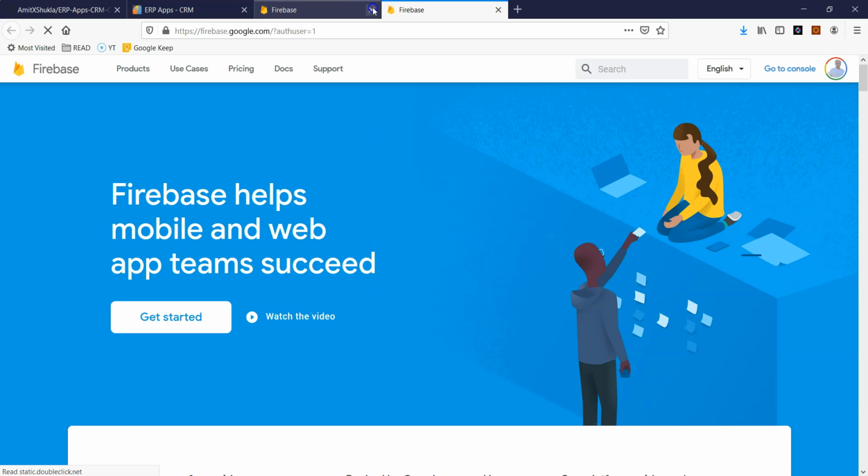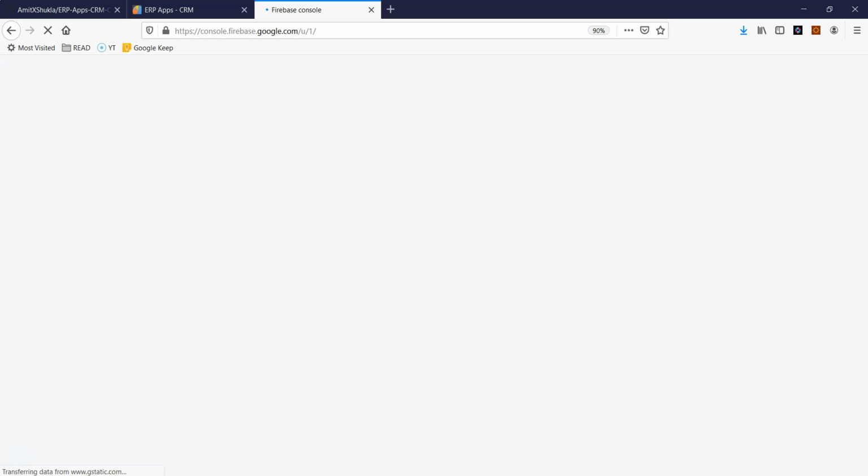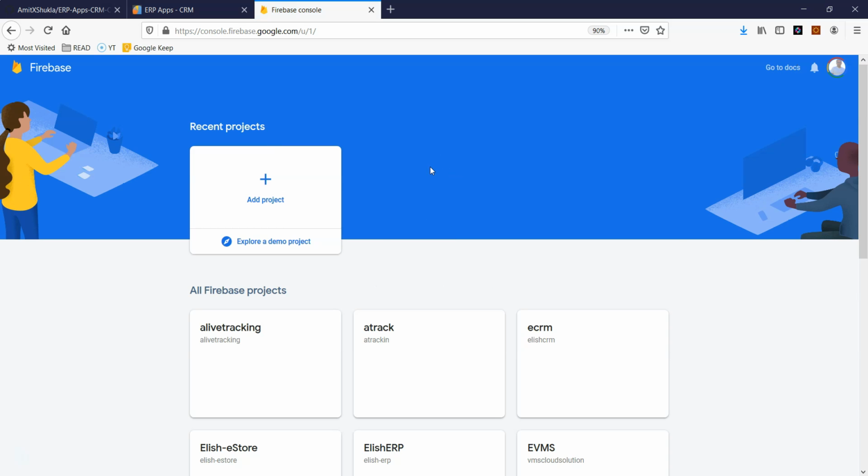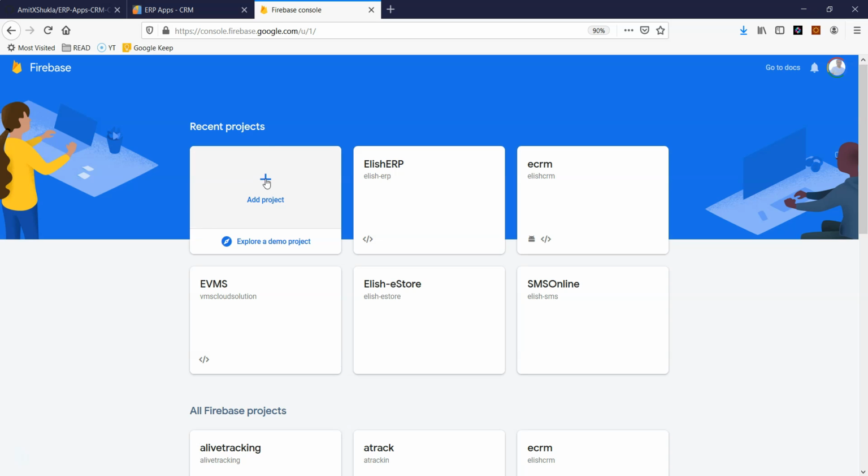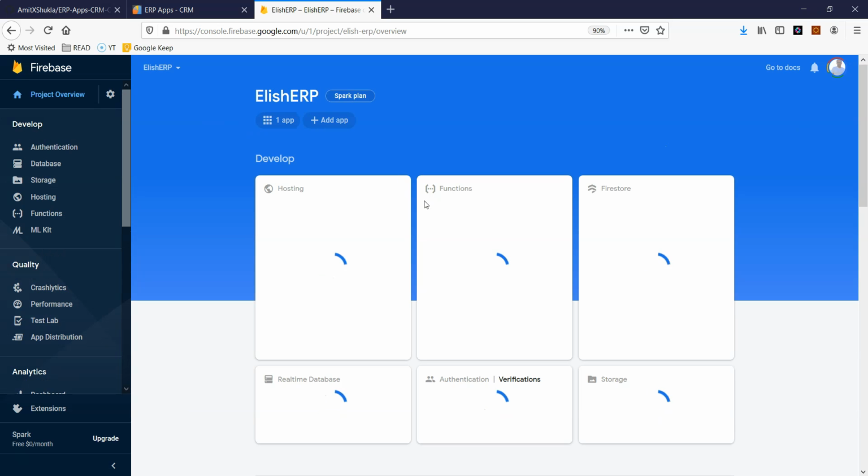So now let's go to Firebase, firebase.com, and go to the console. Now here I have to create a new project. So let's go to the console. Here you can create a new project, but in my case, I already have an existing project, so I'm going to make use of that. It's almost the same thing. So let's go to the Irish ERP project.